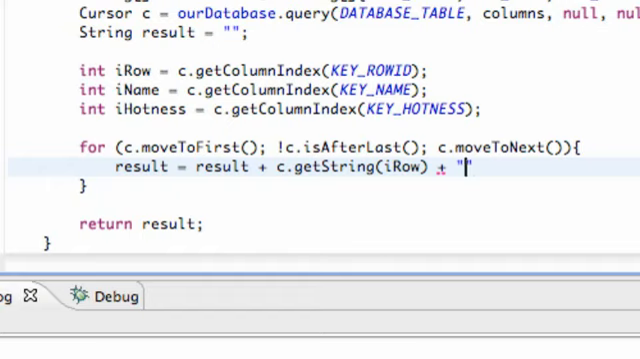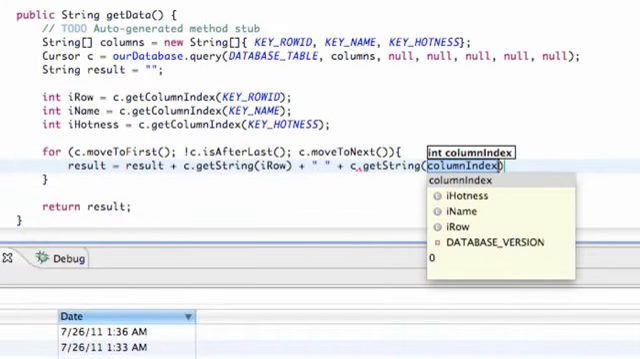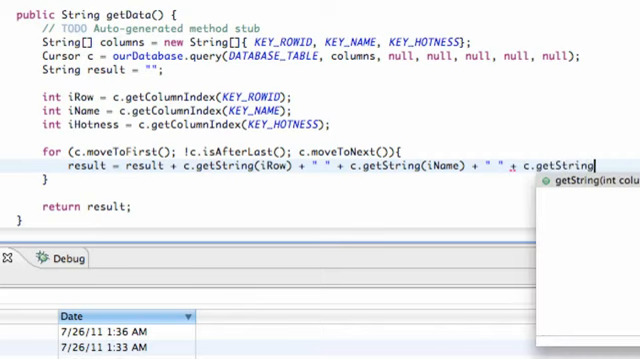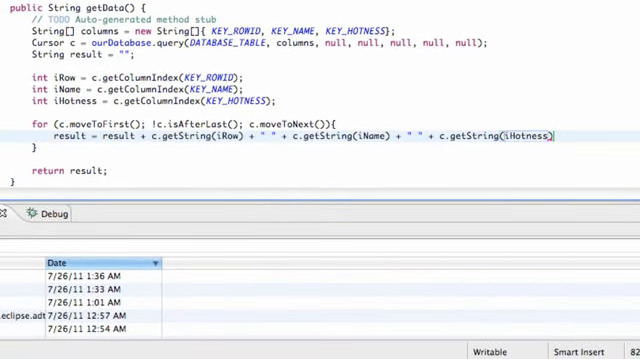And then we're just going to hit plus and then maybe a space in quotations to give us a little space, and then again just cursor dot get string, and this time I name, plus again another space, and then plus again c dot get string, and this last one will be I hotness. Alright, and then we also want to say plus, and then in quotations we're going to do a \n.